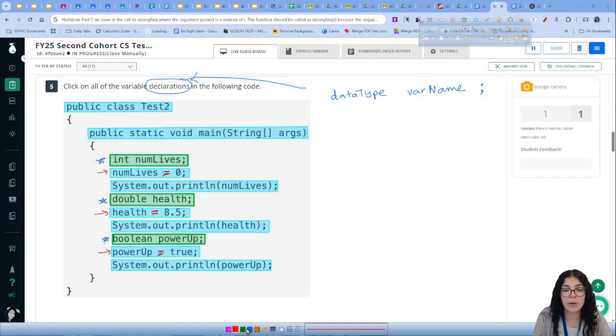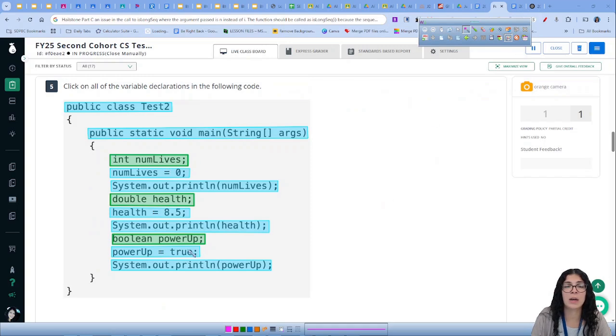And the other lines of code, which are the system print, those are printing out or displaying the variable's values, not declaring the variable. So this is why the answer is what is highlighted in green.